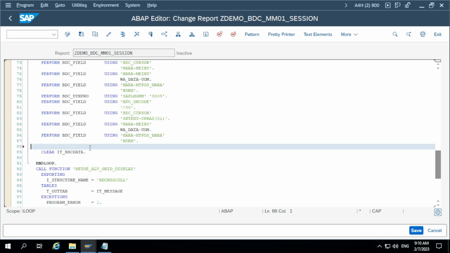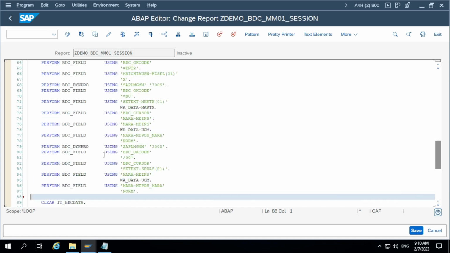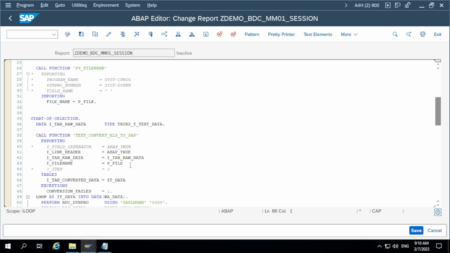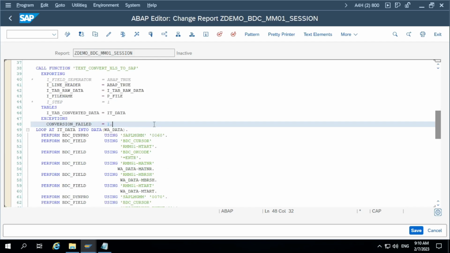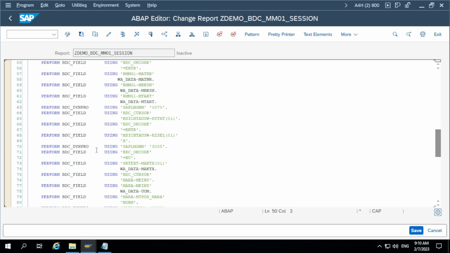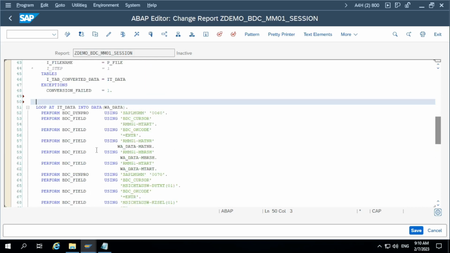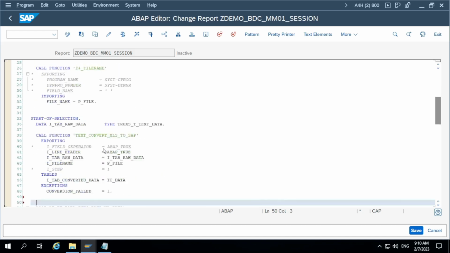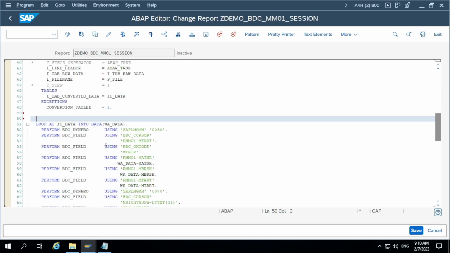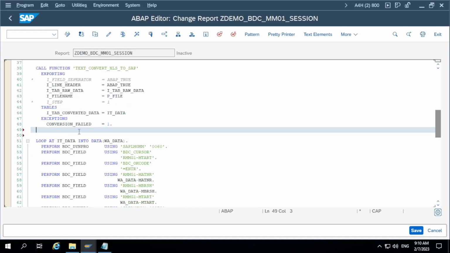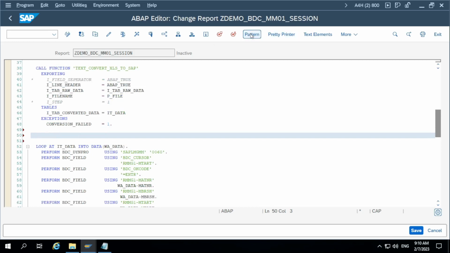What is different for the session method? Only a few function modules we need to call. Populating the BDC data is everything the same, okay, same for both call transaction and session method. Only thing is, first we need to create the session.